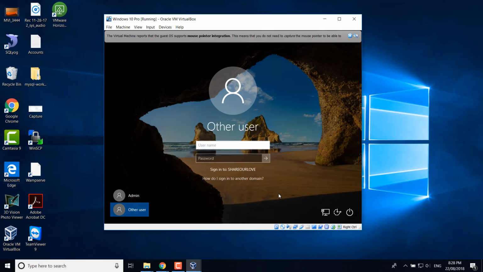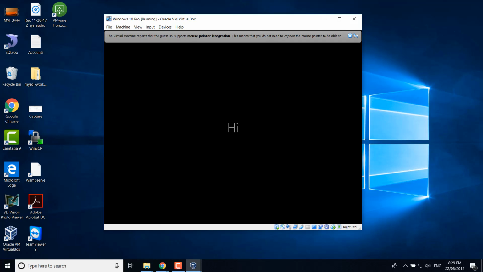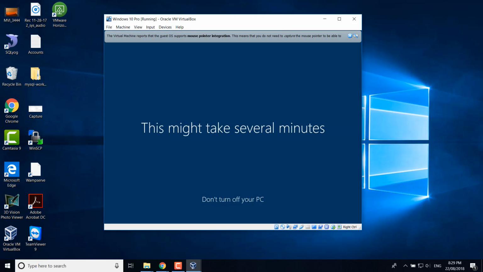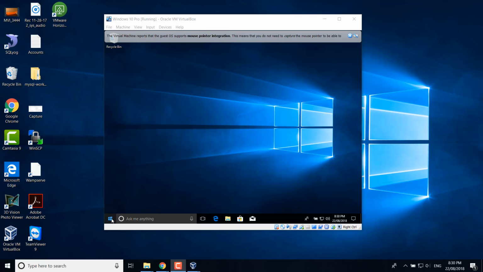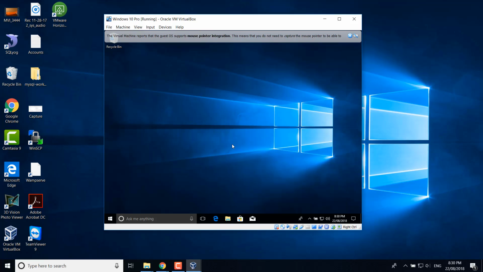Yeah, you can see you can join to the domain. You have the other user option. Click other user and put the username and the password. Yeah, that's the welcome page on Windows. You set up your account. Cool. You can see the username is joan.wang, and we're gonna try.